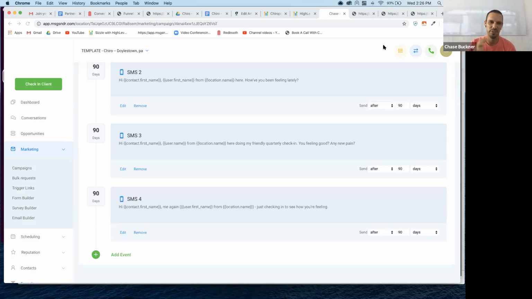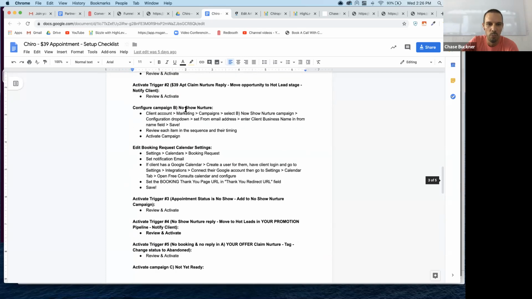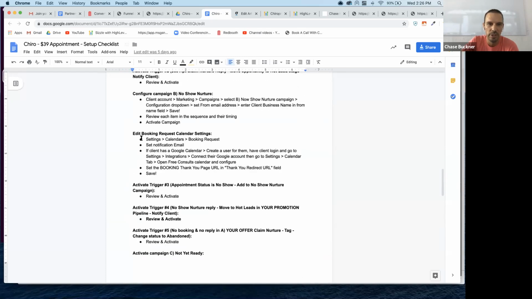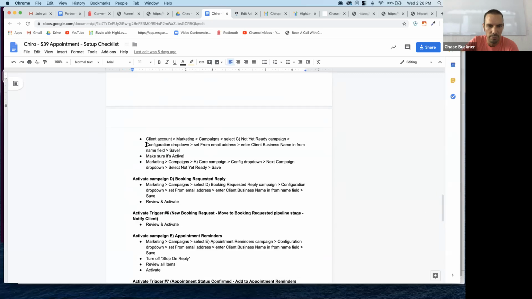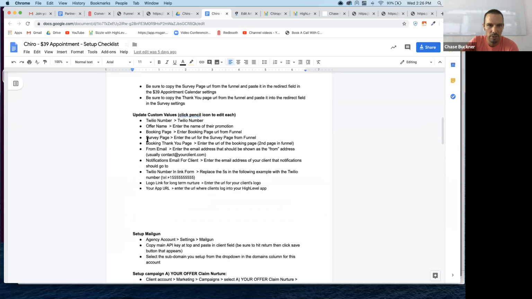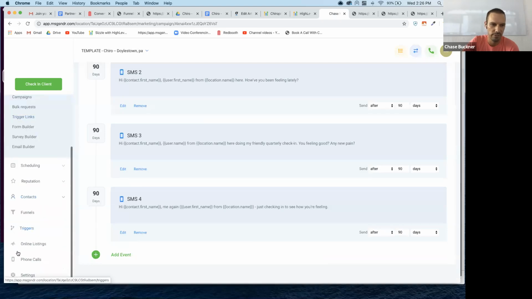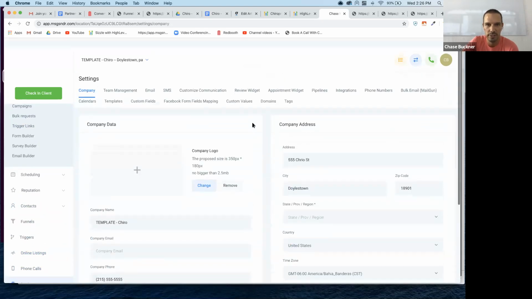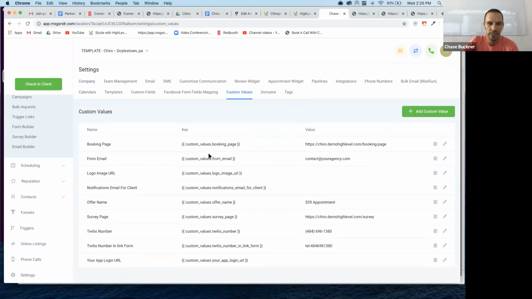So once you see a few of them, you're going to get like, okay, we're basically, when you check out the instruction manual, one of the first things that you do is go in and, where is it? Update the custom values. So custom values, if you haven't spent a lot of time with those already, are incredible time savers.